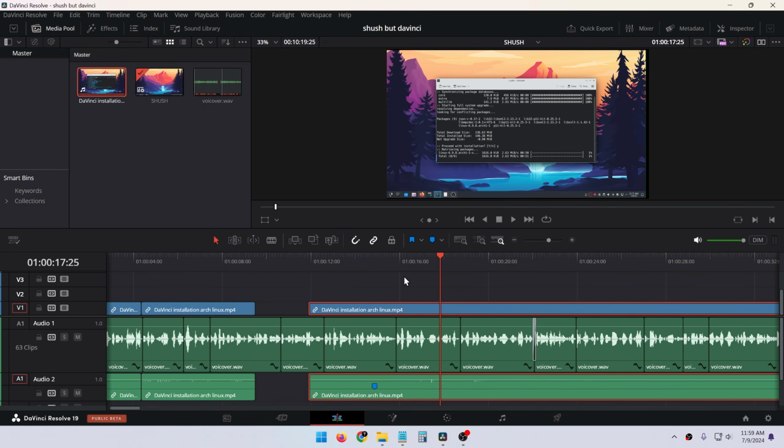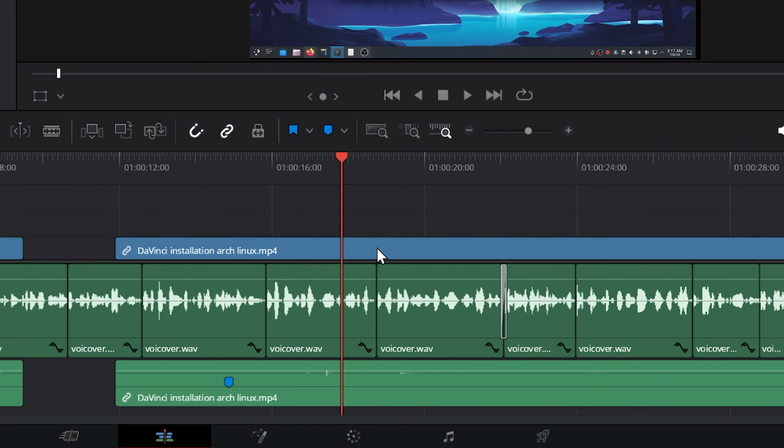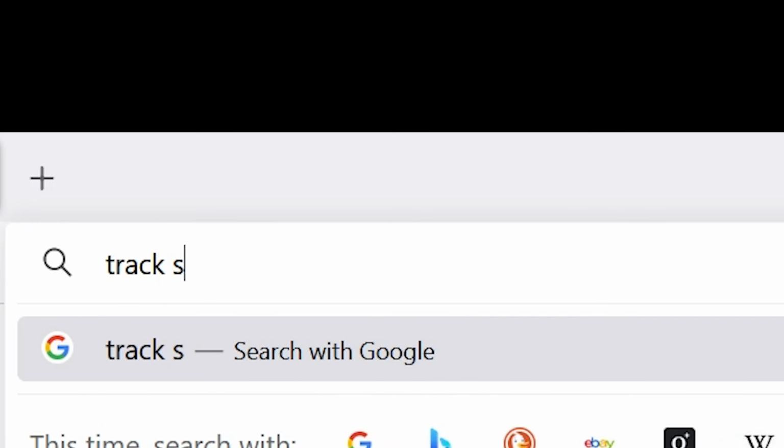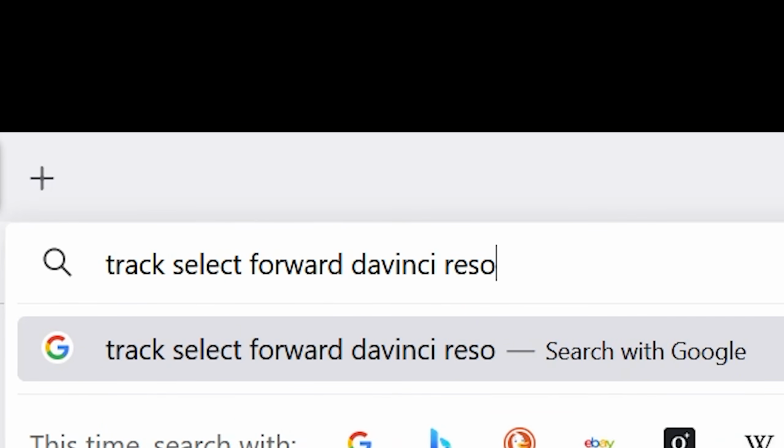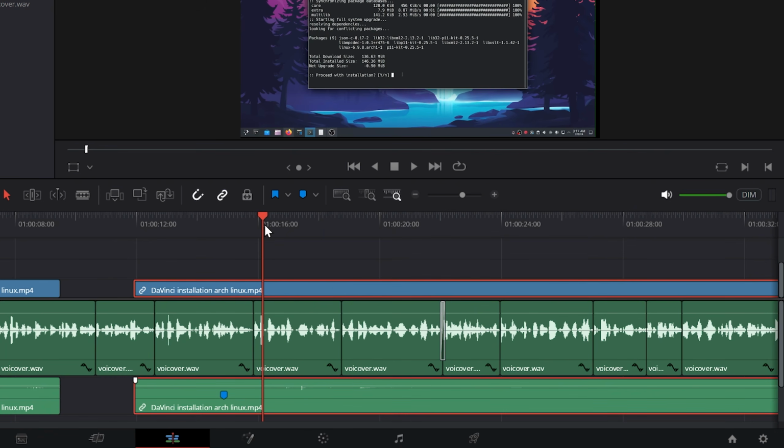Ooh, what's the Track Select Forward tool in DaVinci Resolve? So the tool that lets me select everything on the right of my mouse cursor. Track Select Forward, DaVinci Resolve. Oh, it's a keyboard shortcut. Alt-Y. Alt-Y will select everything to the right.